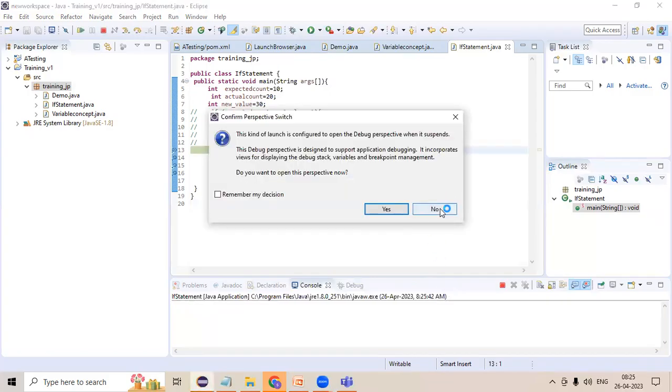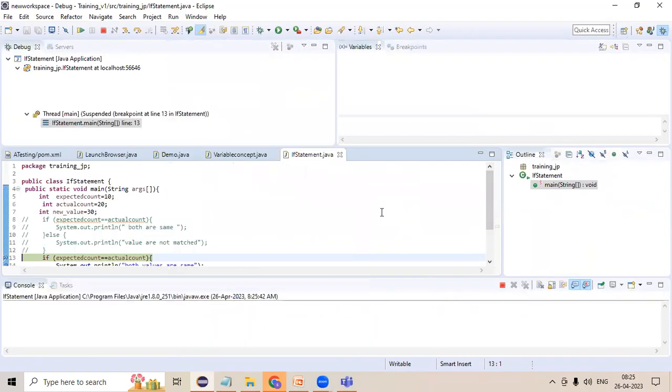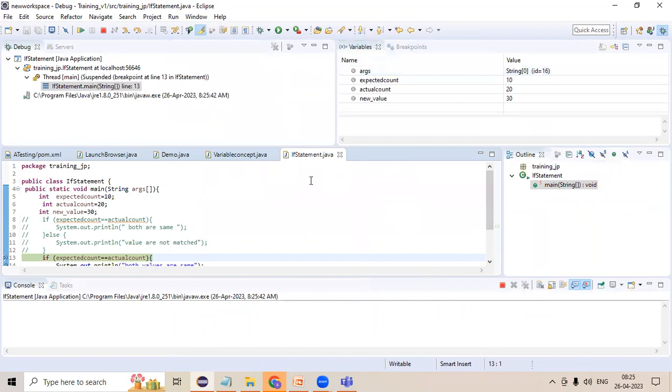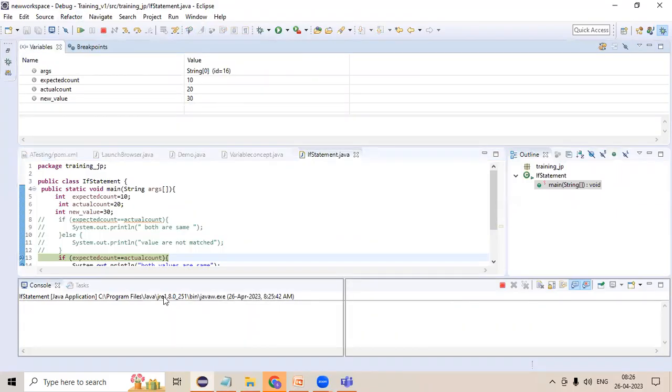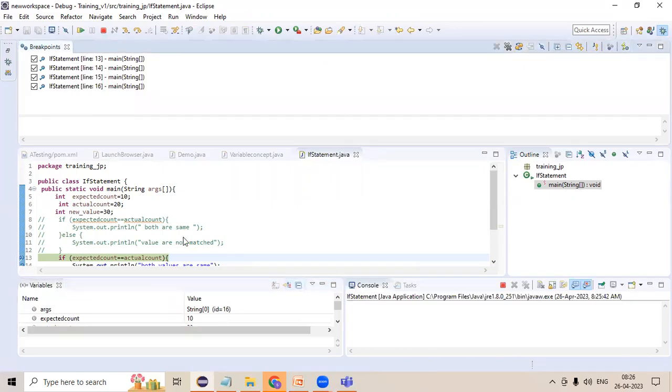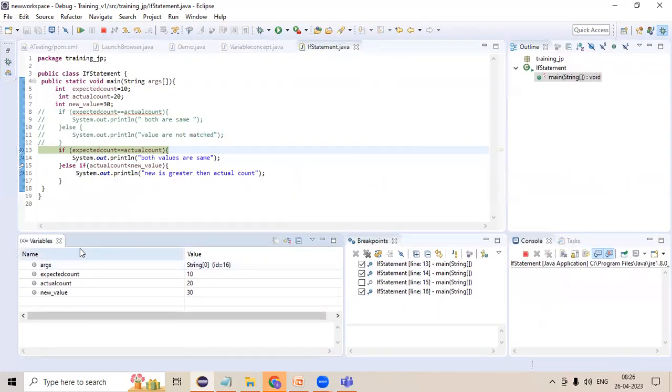Once we run as Java application, a confirm perspective switch appears, and you need to click yes. Then you will get all the details, what kind of variables there are and so on. You will keep these details below, and then it will give that particular value. You can see the expected count is 10, actual count is 20, new value is 20.